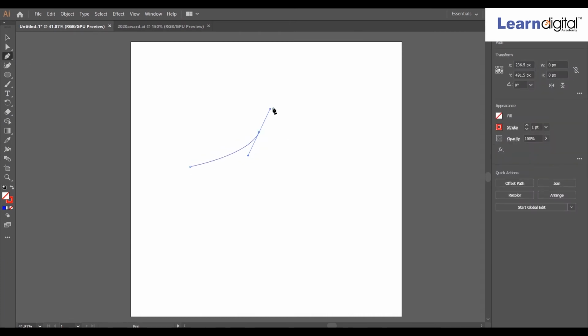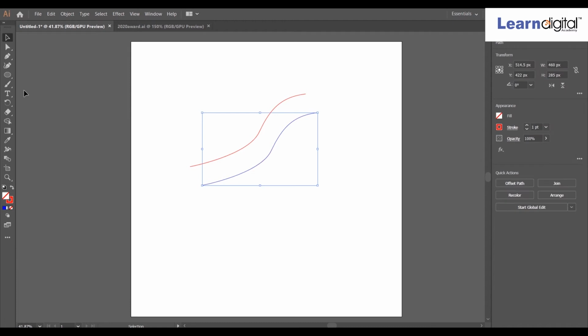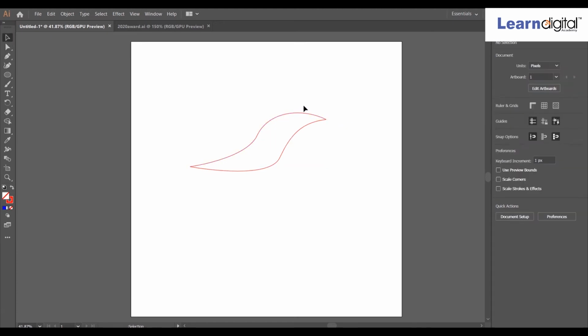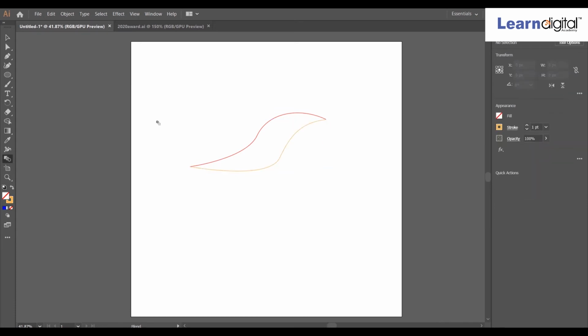By using the pen tool, I am creating only a single line. Once you're done with the line, just take a copy of the same line and alter the points. Then change the stroke color to a different one. Two lines with two different colors.